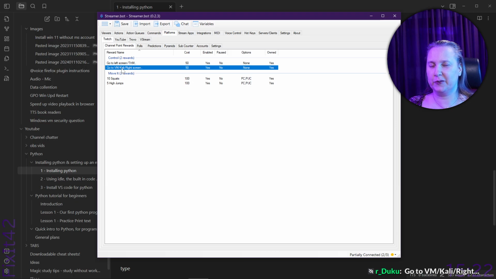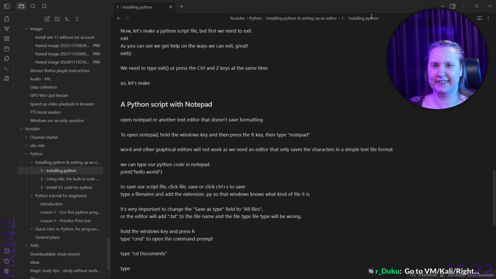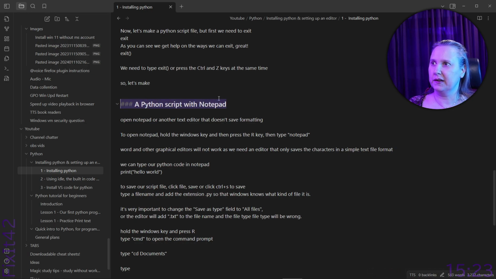Will everybody know what VM Kali is? Maybe if they select those. So, this, let's make it actually correct, because the sentence is continued with the header. So let's make a Python script with Notepad. Open Notepad or another text editor.